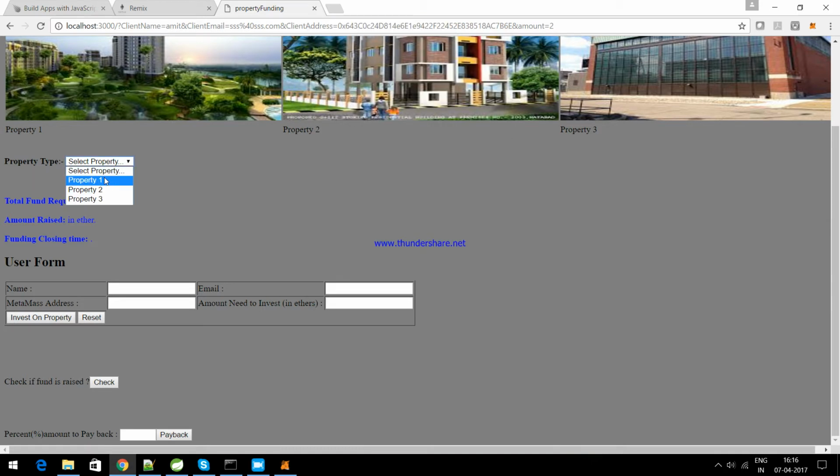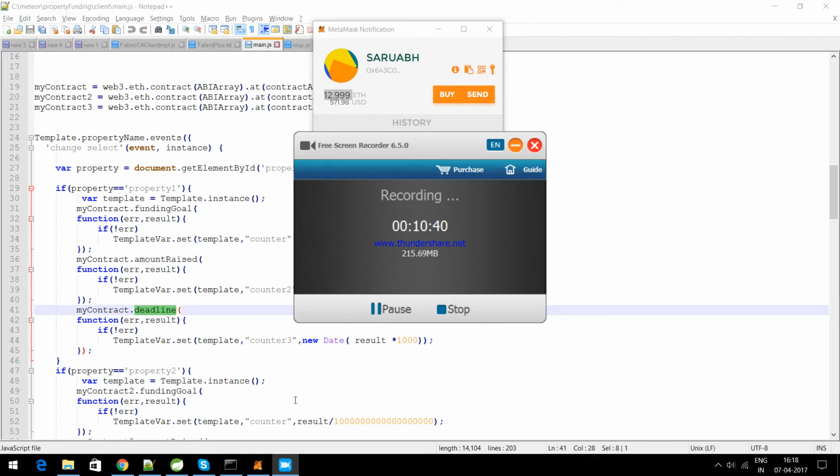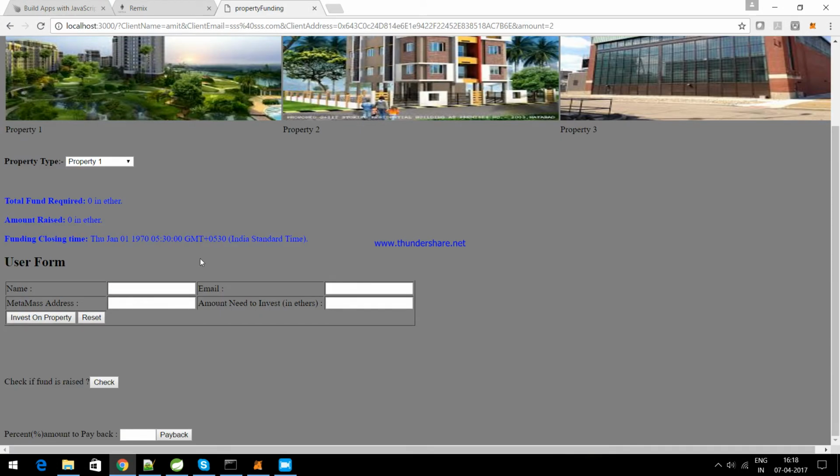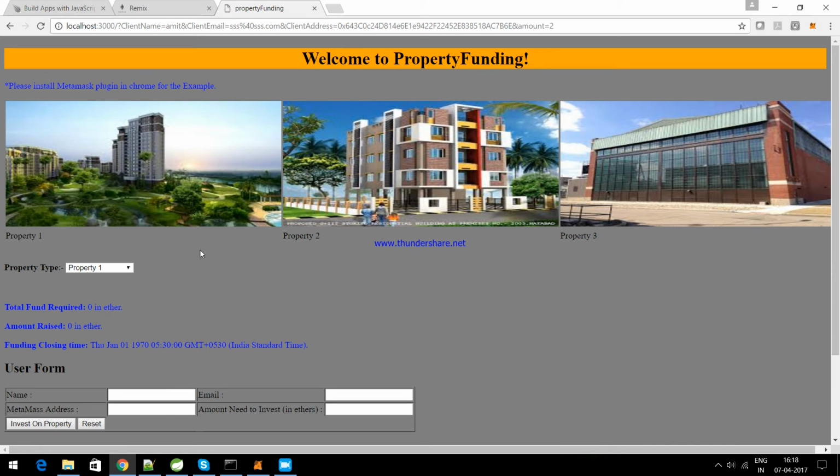Now I choose property 1 again and check. So as you have seen in this video, we have seen how we deploy our Meteor application and connect the smart contract through it. In the next video we are going to see how we test this property funding using this application on the front end. Thank you.